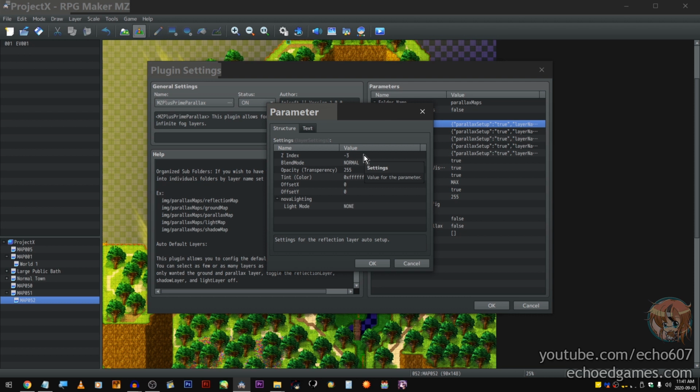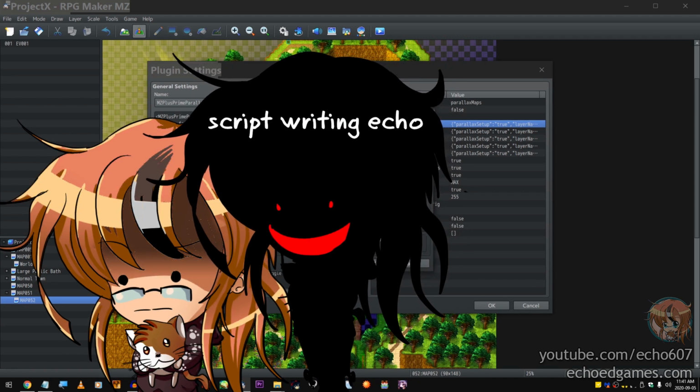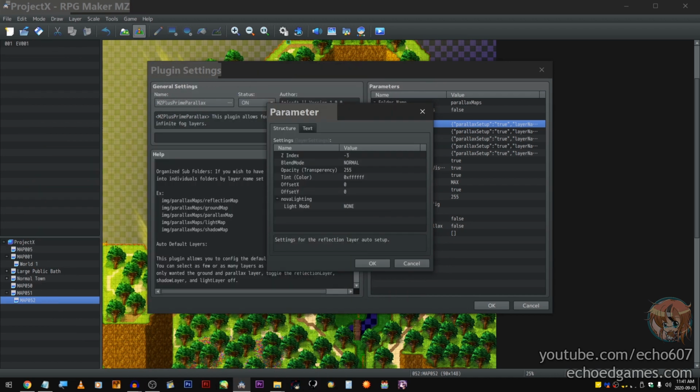Z-index. Let's talk about Z-layering for a second. Z-indexing here is referring to the order of stuff: tiles, characters, parallaxes, animations, and so on, and how they are drawn on the screen. Now, script writing Echo thinks a visual representation of layering would be helpful, and I'm sure video editing Echo is going to be mad about it, but that's her problem, so let's go with it anyway.